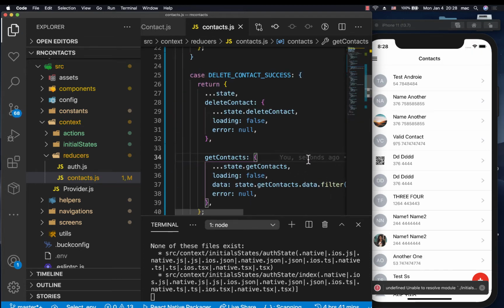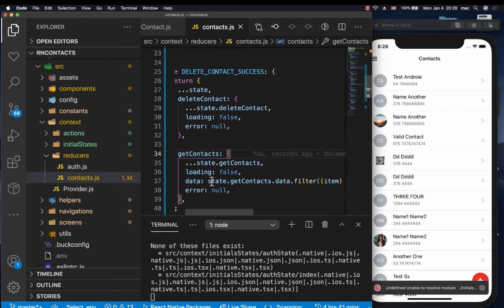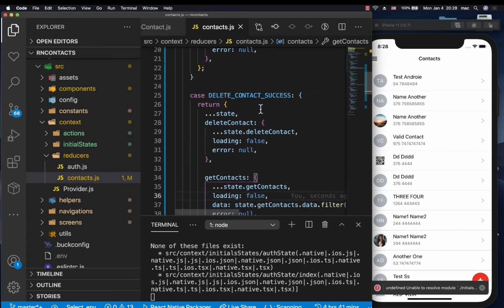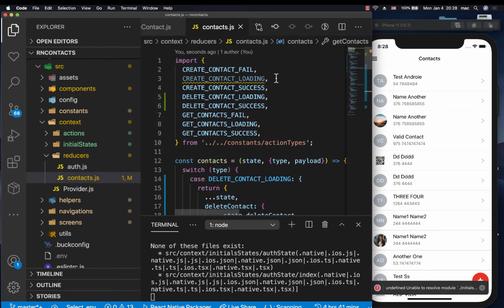So when you save it, we will be basically looking at every other contact we already have and then returning the contacts for which the ID is not equal to the one we just deleted, meaning it's going to be removed here. Alright, so I think this is enough for us to start testing it.